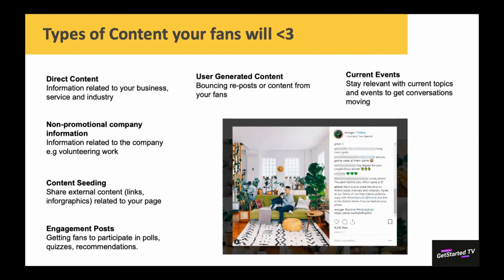And then we also have non-promotional company information. This would be information related to the company outside of what they usually post, like, for example, seasonal posts like Christmas, or days when they do volunteering work. So it's all about the PR image of the company.